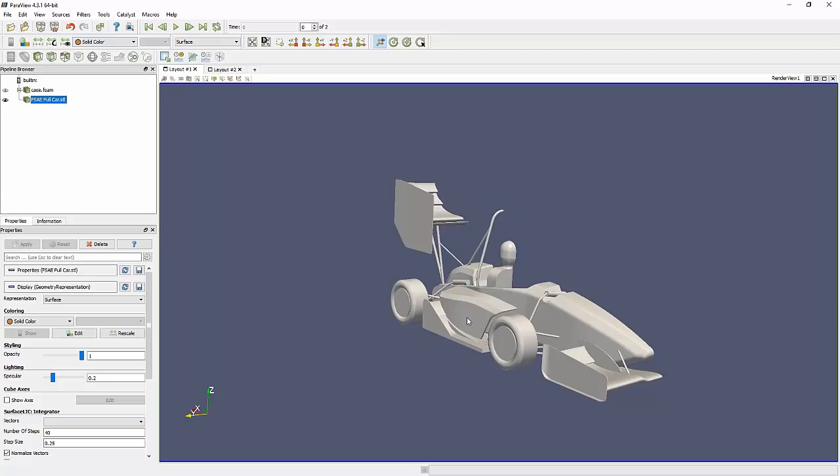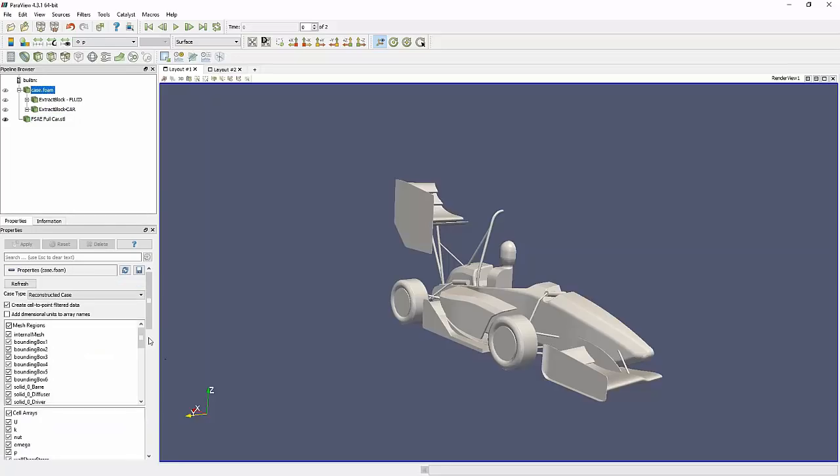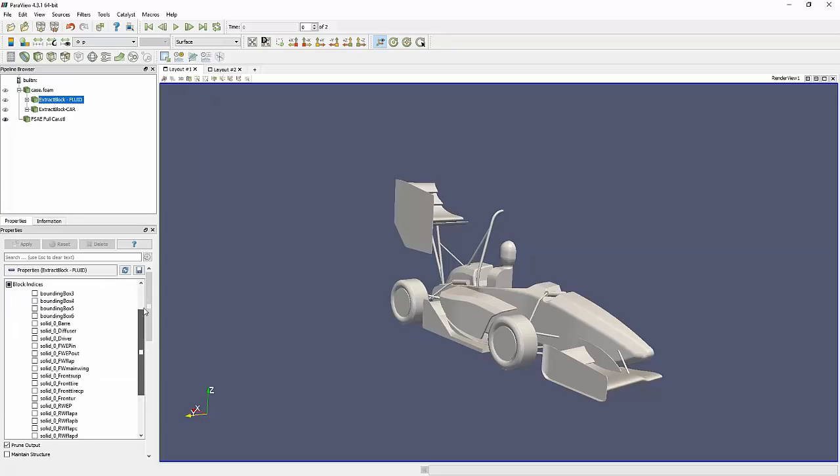So let's start talking about filters. The first one I mentioned earlier that will make our workflow easier is called extract block. Basically, as our foam case is a multi-block dataset, extract block allows us to select which blocks of this dataset we want to extract and visualize. So we can load everything in our foam case, and then individually select which block we want to visualize. We're going to start by loading only the fluid.